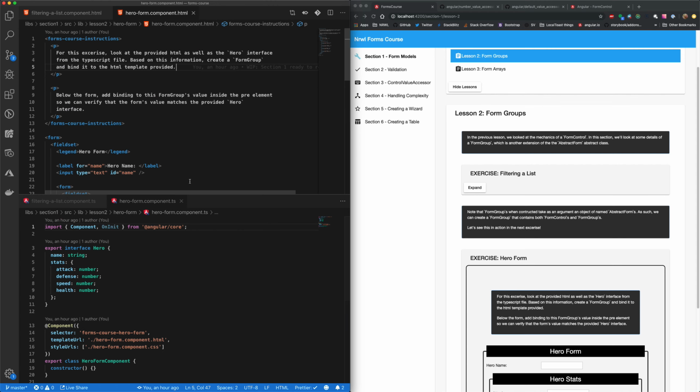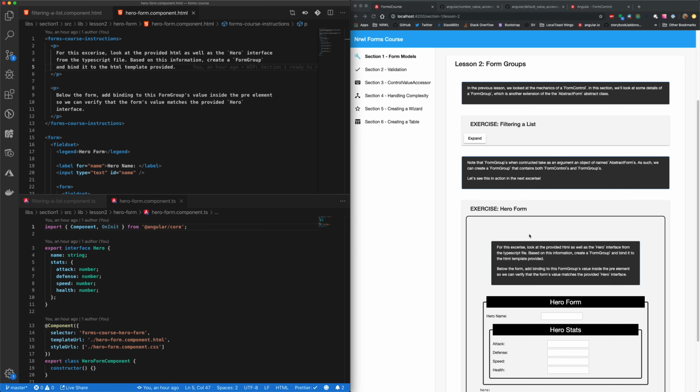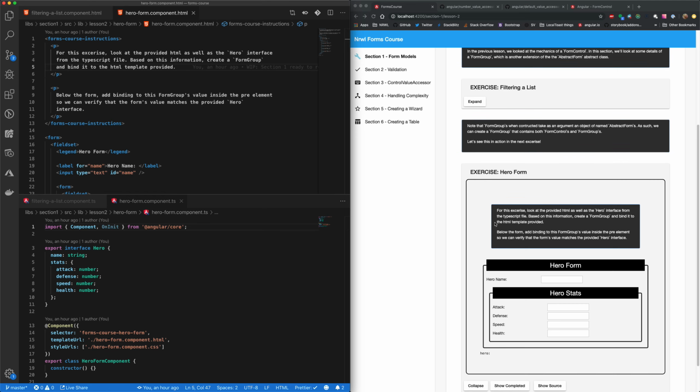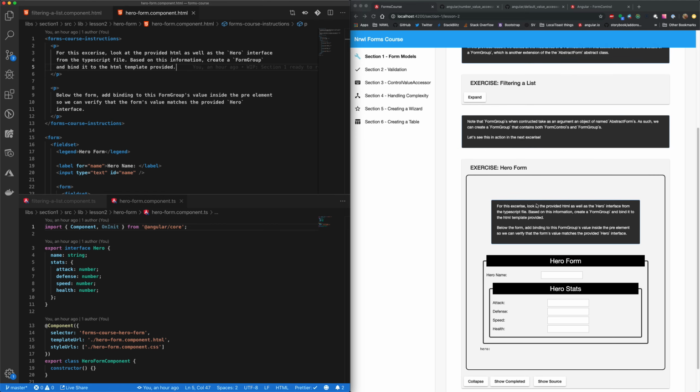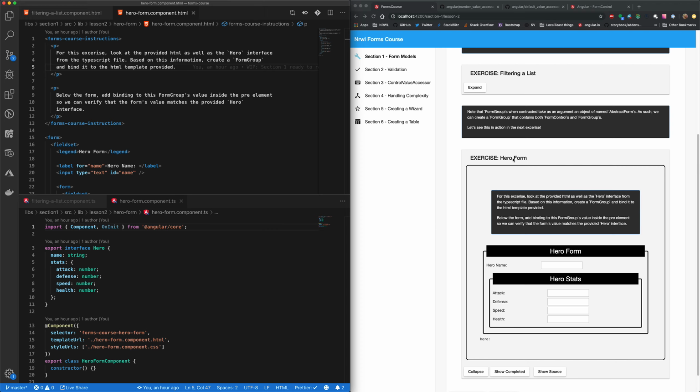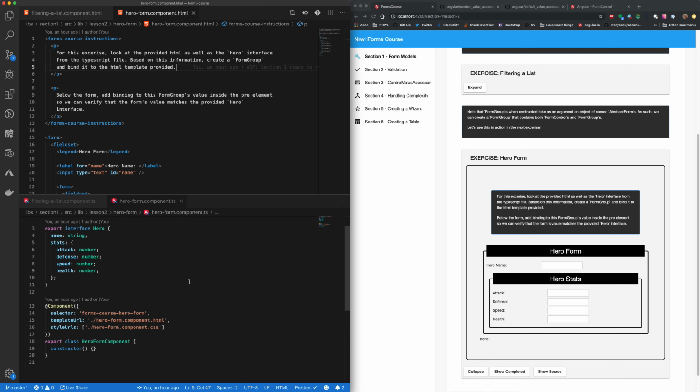So let's look at the hero form component. If you're following along, make sure you're doing the one from section 1, because we do revisit the hero form later on. There are other components that are similarly named. For this exercise, look at the provided HTML as well as the hero interface from the TypeScript file. Based on this information, create a form group and bind it to the HTML template provided. Below the form, add a binding to this form group's value inside of the pre element so we can verify the form's value matches the provided hero interface.